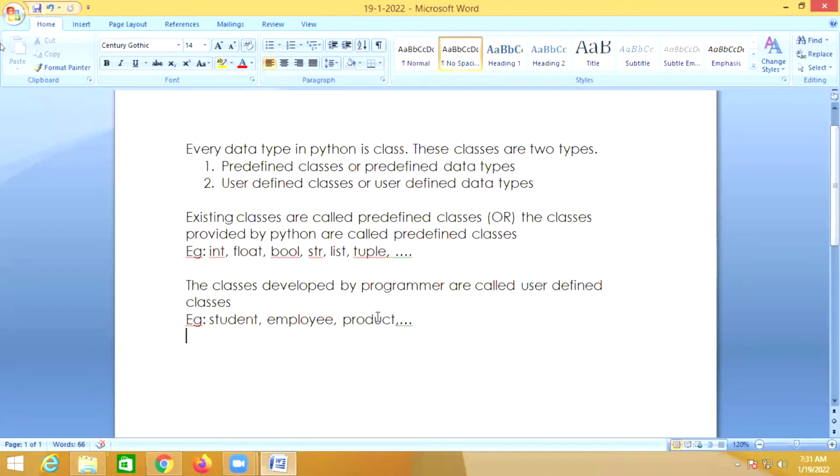But either it is a predefined class or a user defined class, it is defined by somebody, right? Because every class can be called user defined only. Somebody else developed the class, and if you are using it, then it is called predefined. If you are developing your own data type or class, then it is called what? User defined. It is like that.